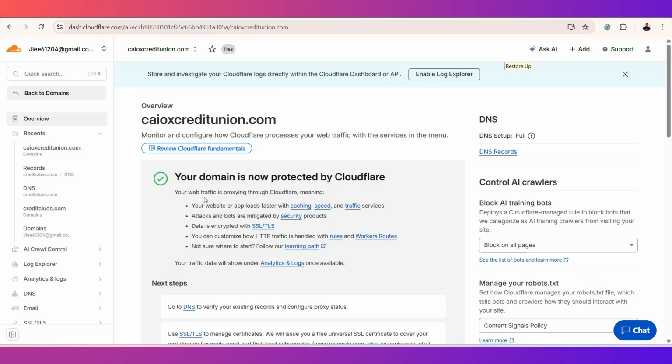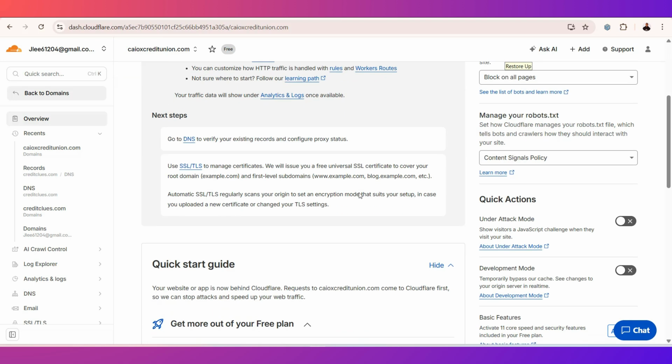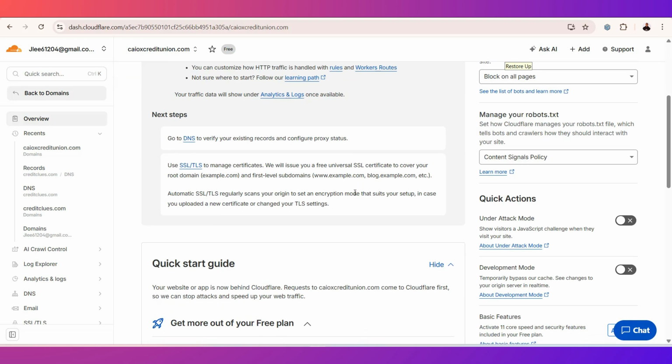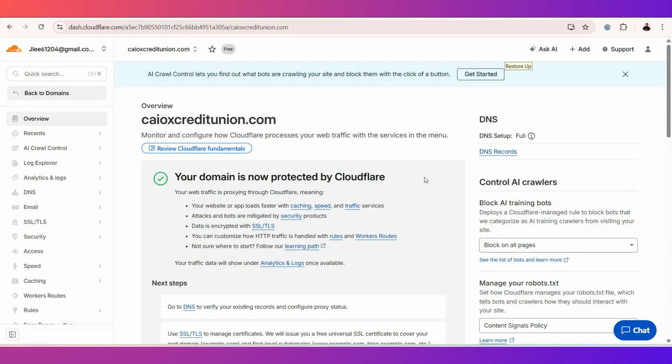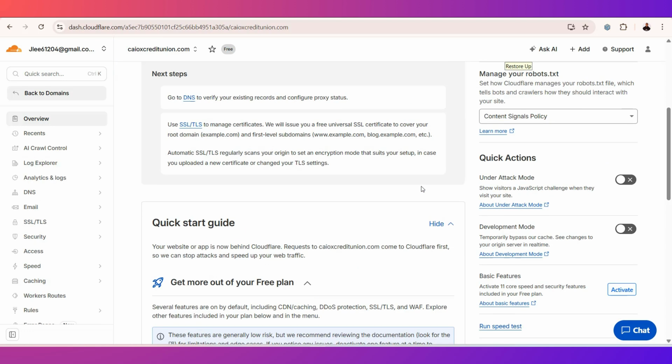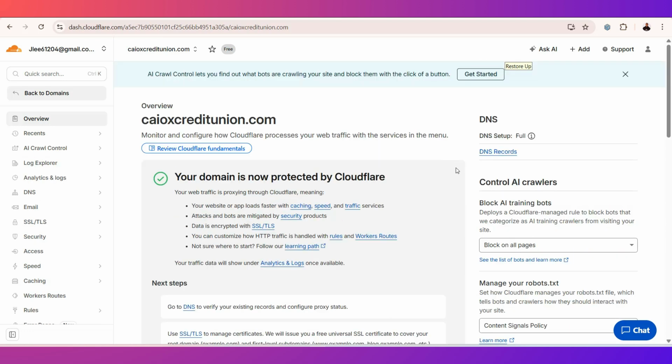Okay, and here you go guys, your domain is now protected by Cloudflare. We have successfully fulfilled the first part of the video. Now the second part is when we go ahead to add some records. You can scroll all the way down and read some information about what Cloudflare is going to help you do, but I'm not going to do that in this video.